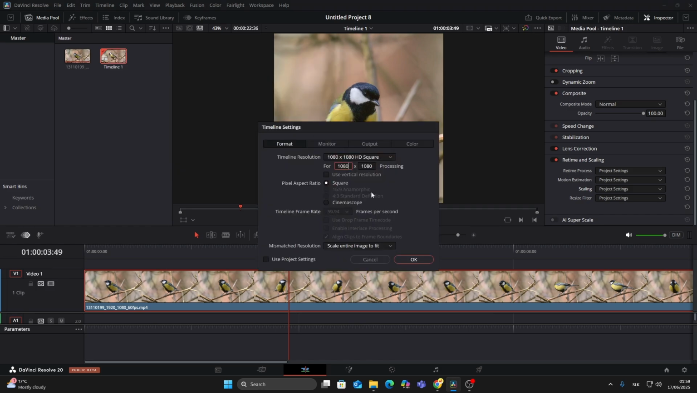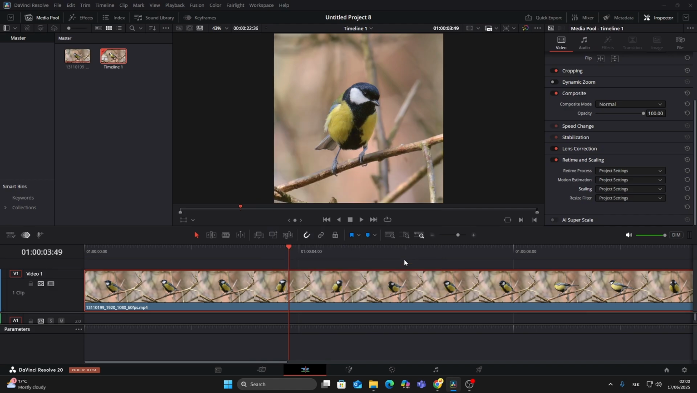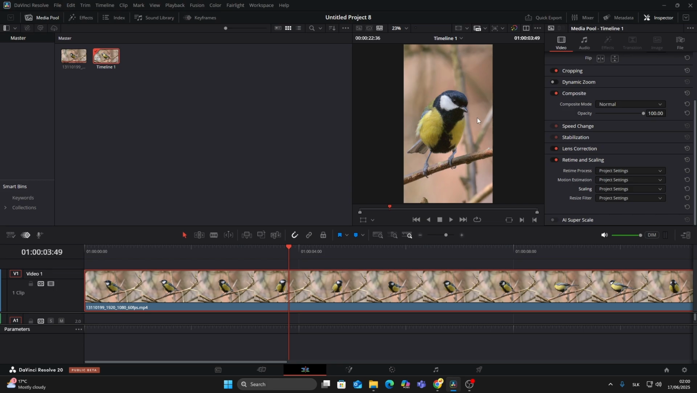For vertical video, use 1080 by 1920. Below that, under Mismatched Resolution, make sure Scale Entire Image to Fit is selected. Click OK. DaVinci will automatically scale your video to fit the new aspect ratio without needing to adjust it manually.